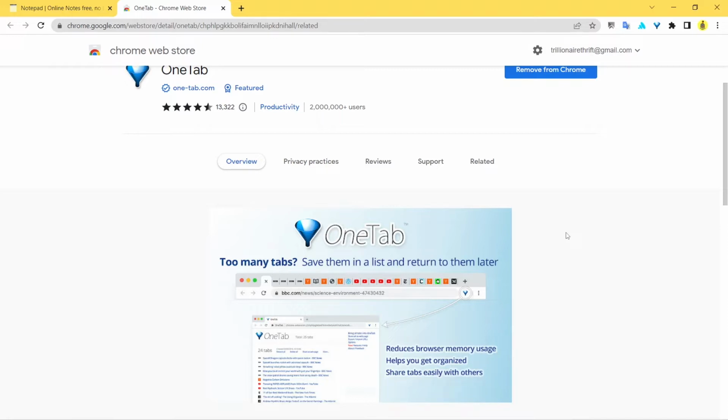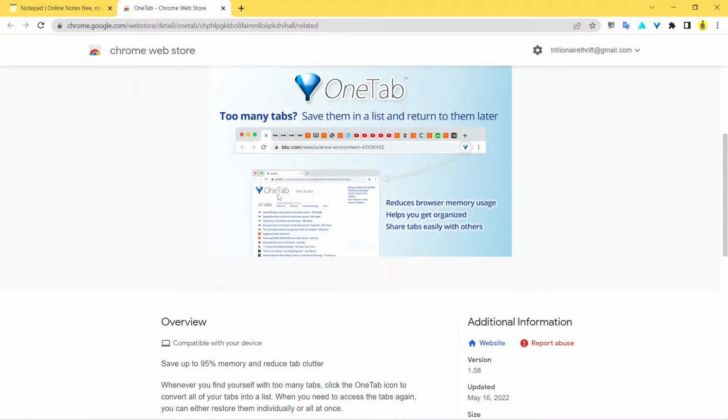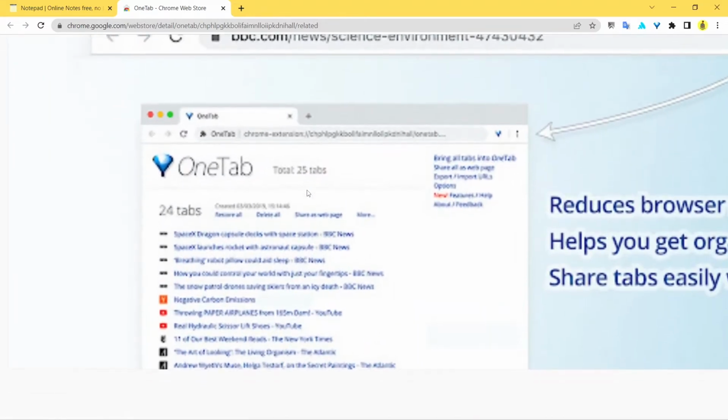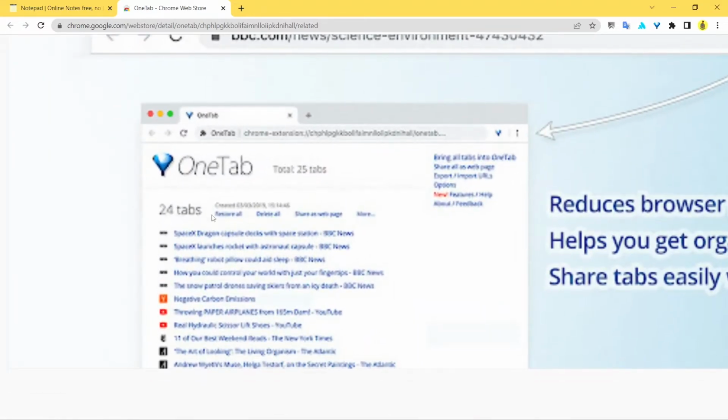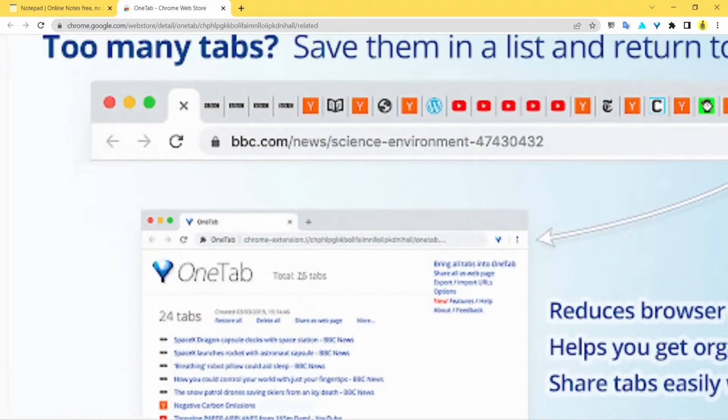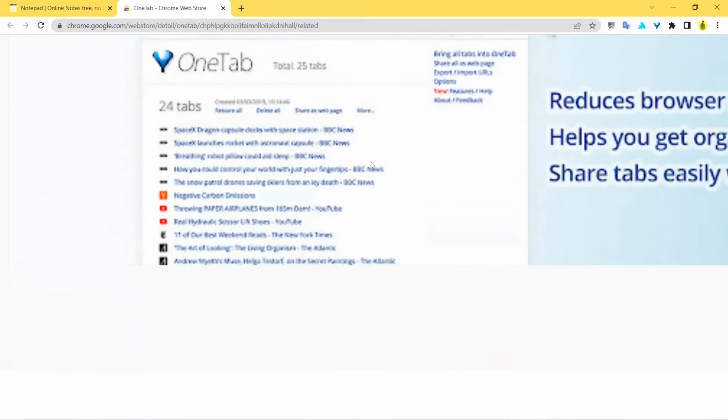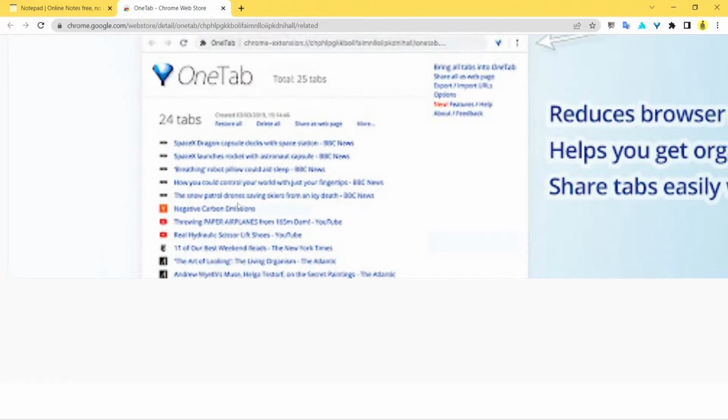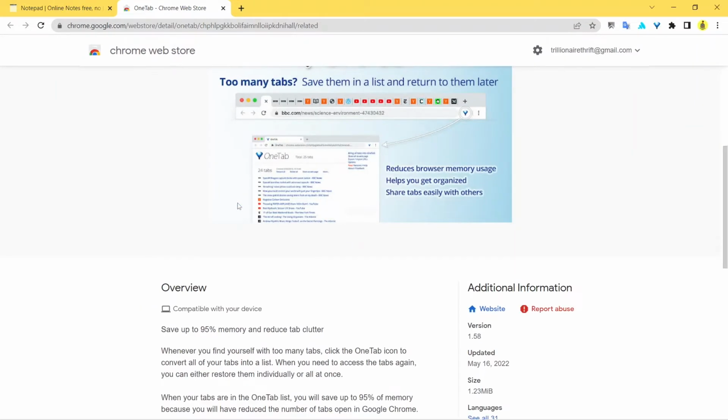What it does is that it combines all of the tabs into one tab, right? So that's why it's named OneTab, because it gets all the multiple tabs closed down to just one tab. As you can see on your screen, they have attached a picture. You can see all the different tabs that just get merged into one tab. So it's a really amazing productivity tool that you need to install.